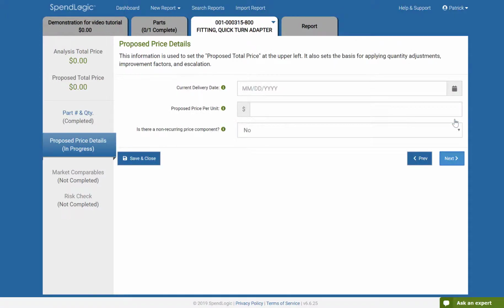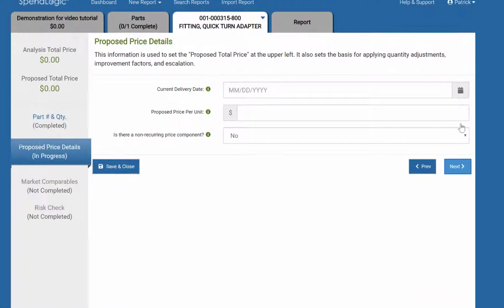We've now moved down to the Proposed Price Details step in the left-hand navigation. The purpose of this screen is to enter details related to proposed price.